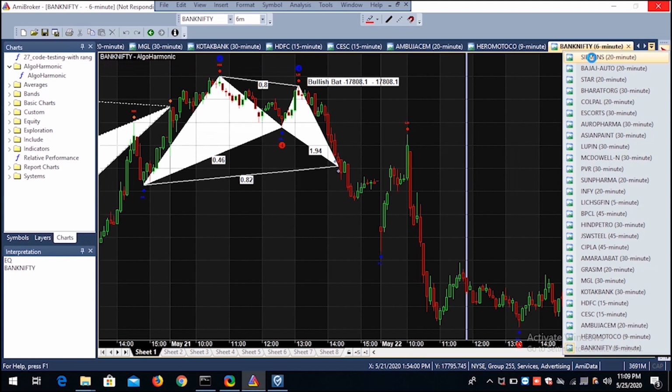So what is happening in Siemens 20 minutes? Here our Algo will try to find a harmonic pattern for Siemens only on the 20 minute candle, you can say a time frame. Whenever it finds a harmonic pattern only on 20 minutes, only in the Siemens stock, then it will send you an automatic alert, which we discussed in step 1.